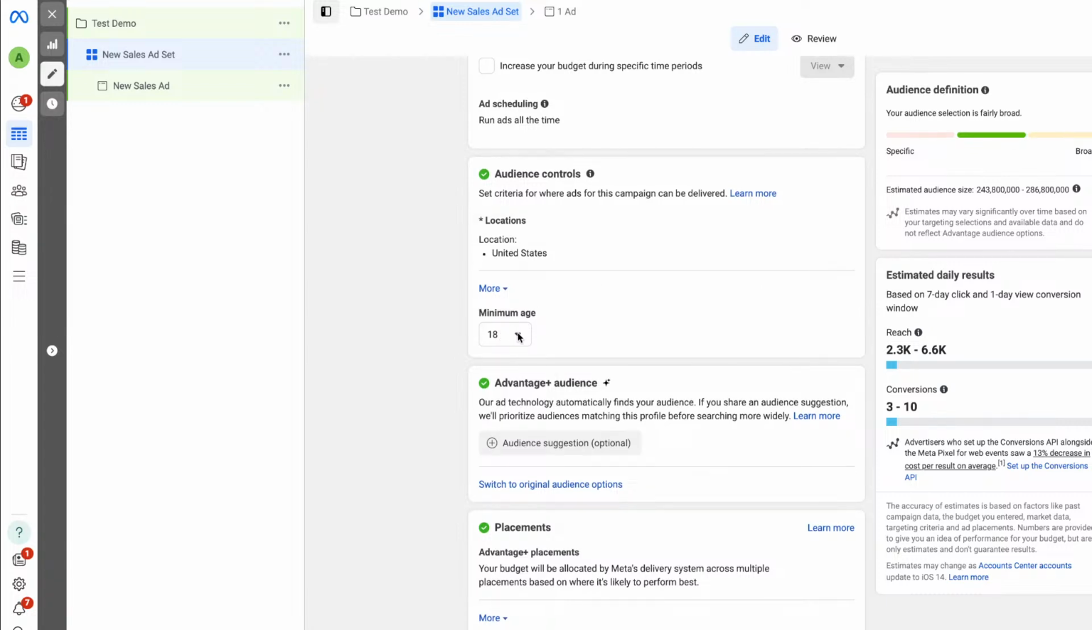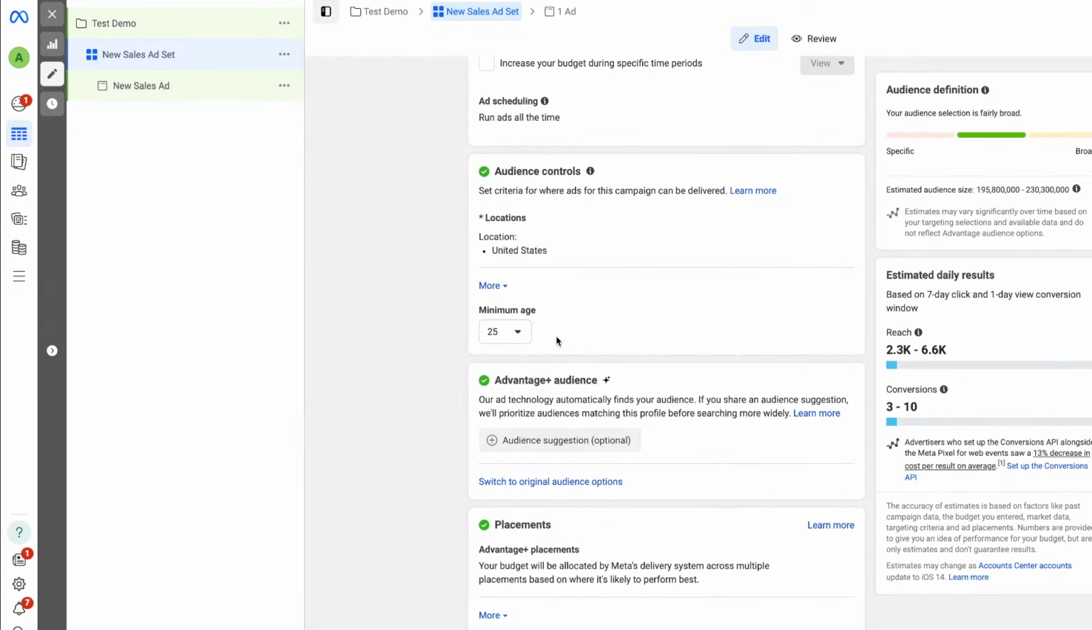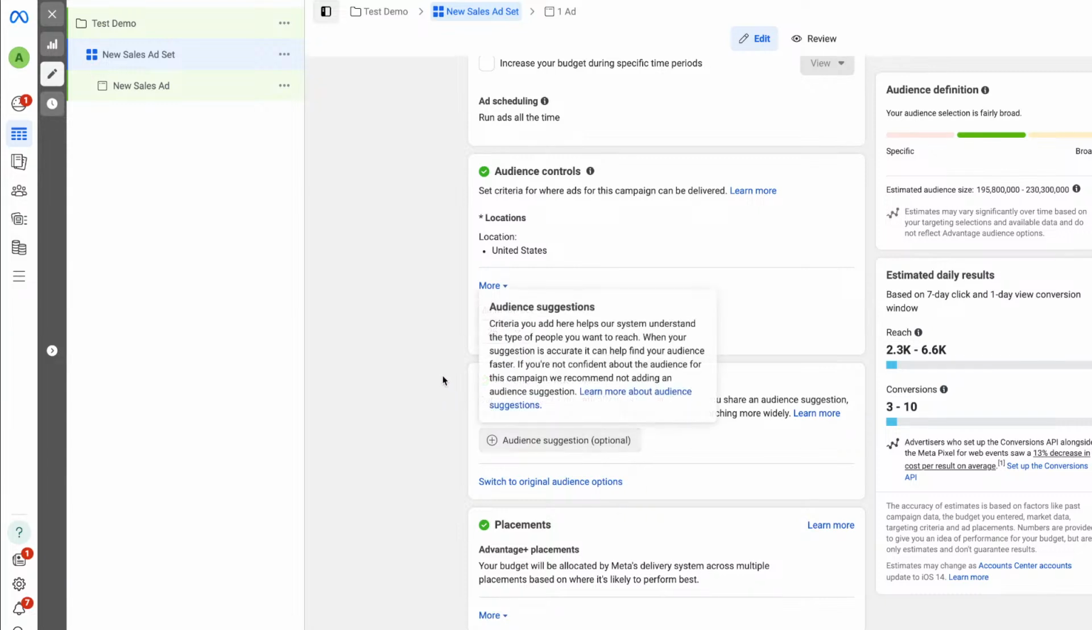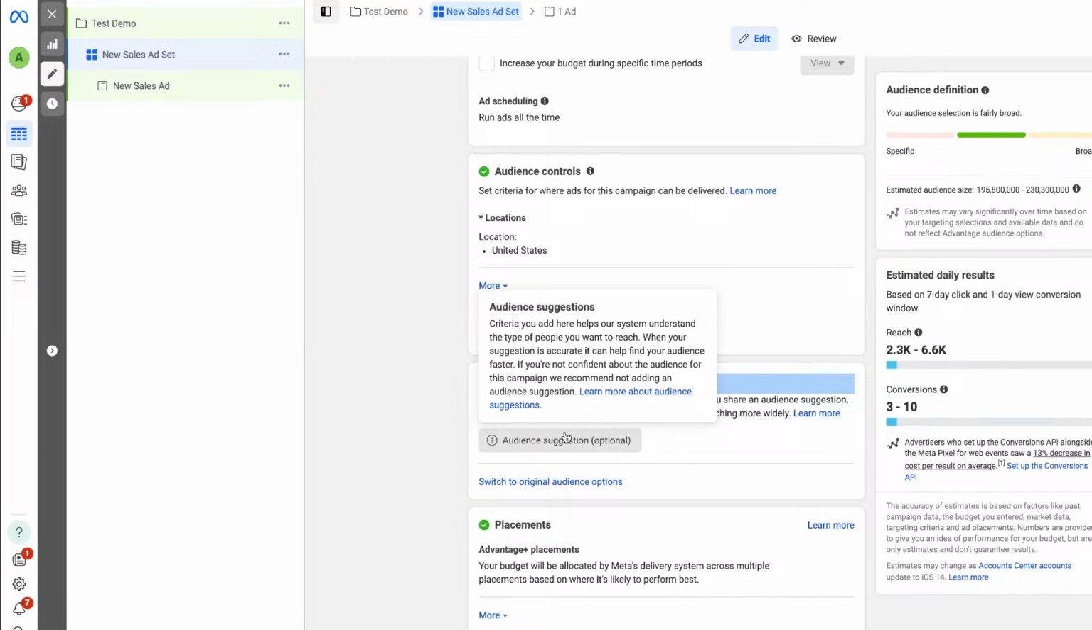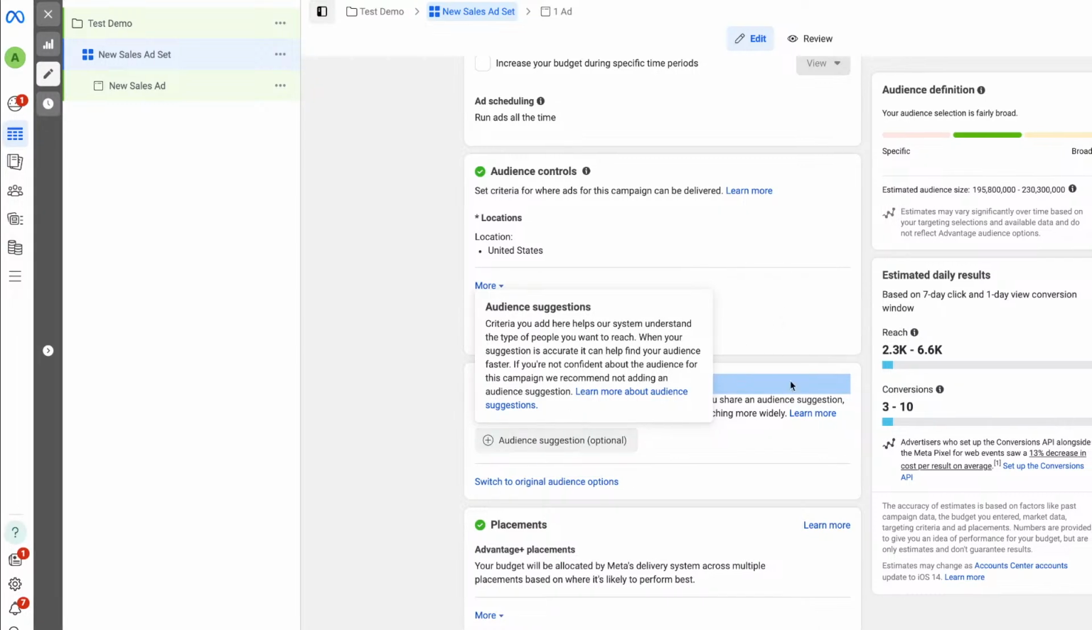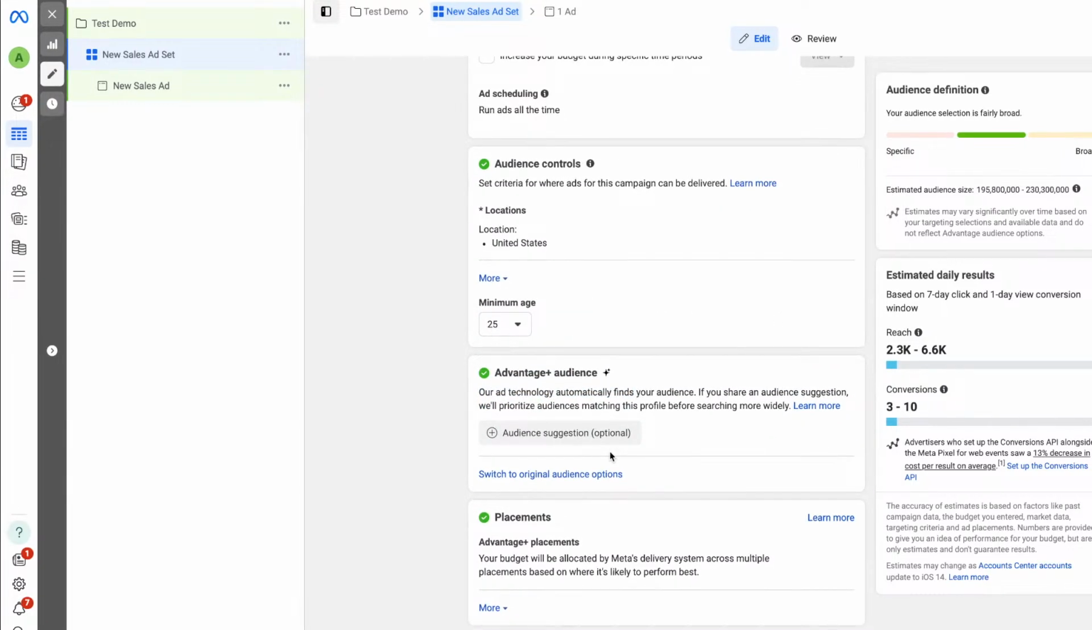So you can leave minimum age as is, or you can do like 25. I typically go 25 because that's the minimum age for the people that I work with. So audience, you don't have to do anything with the audience. Leave this as is. You want to use Advantage+ audience, and you're basically trying to let Facebook figure this out for you. So don't get caught up on trying to find the right audience. That's not really a thing. Find the right hook and the right landing page and the right content, then your ads will work. You want to leave this as is.